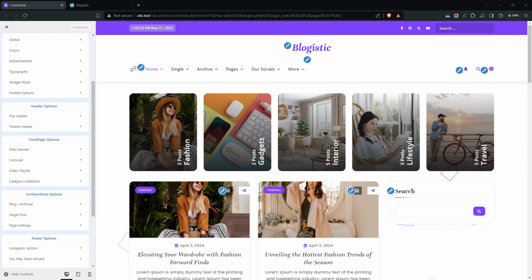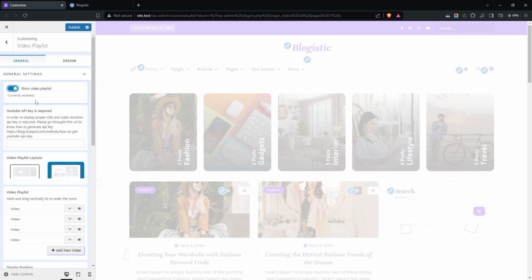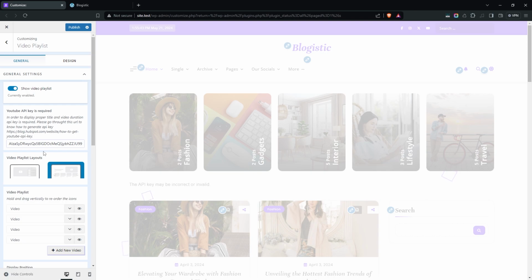In Blogistic theme, you can add YouTube videos and create a playlist. To do so, go to Video Playlist. Show Video Playlist. Enter your YouTube API key. You can refer to the blog by HubSpot on how to generate a YouTube API key.